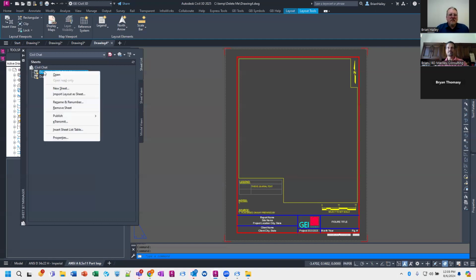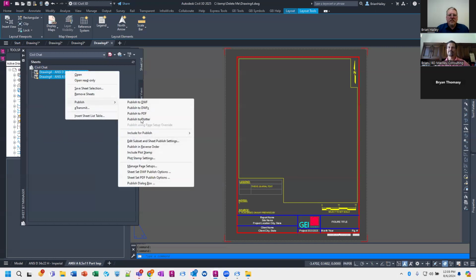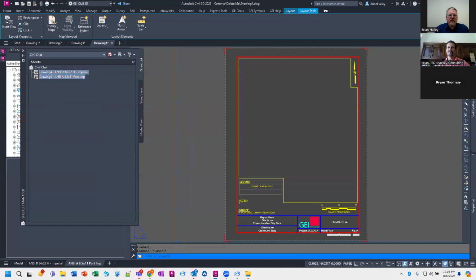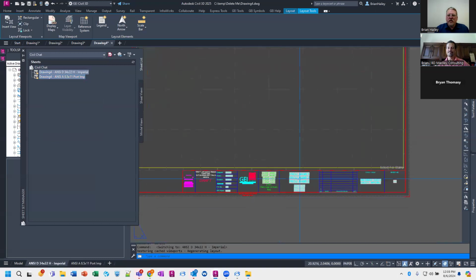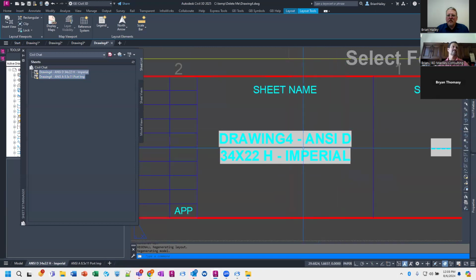And so you can also plot individual ones. Right click on a sheet, you can publish just that sheet, or you can use your control key to select several, right click, publish, and publish just those sheets. If I come back over to the sheet here and I do a regen all, you can see the sheet name now matches what is up here.